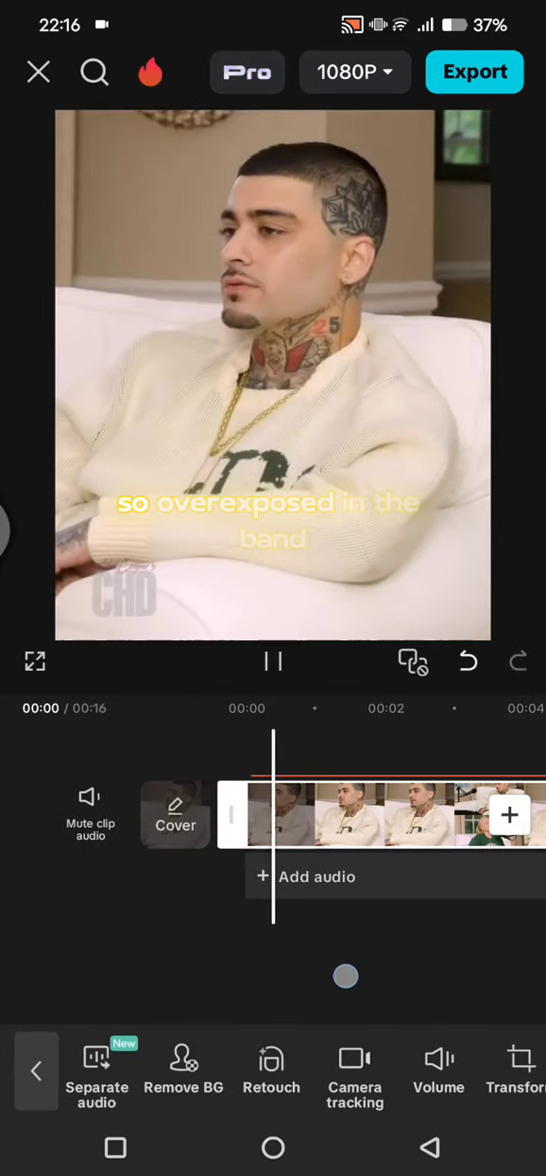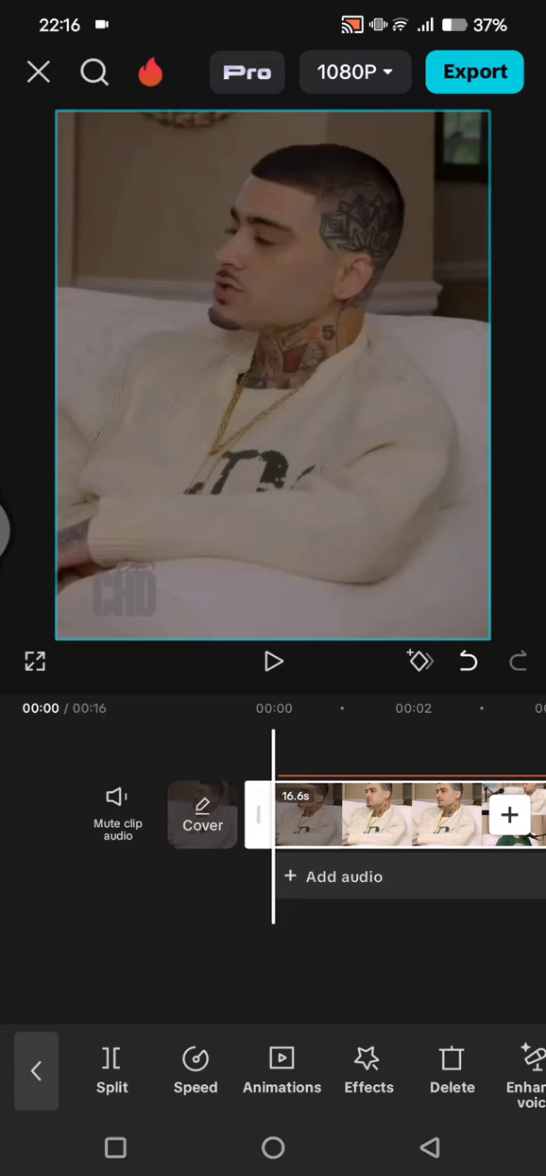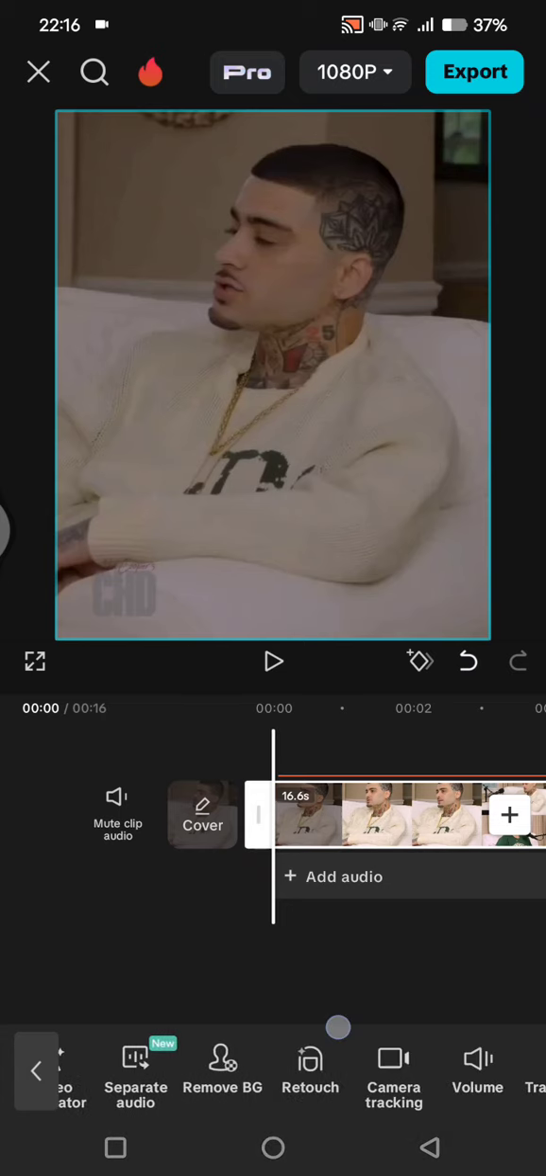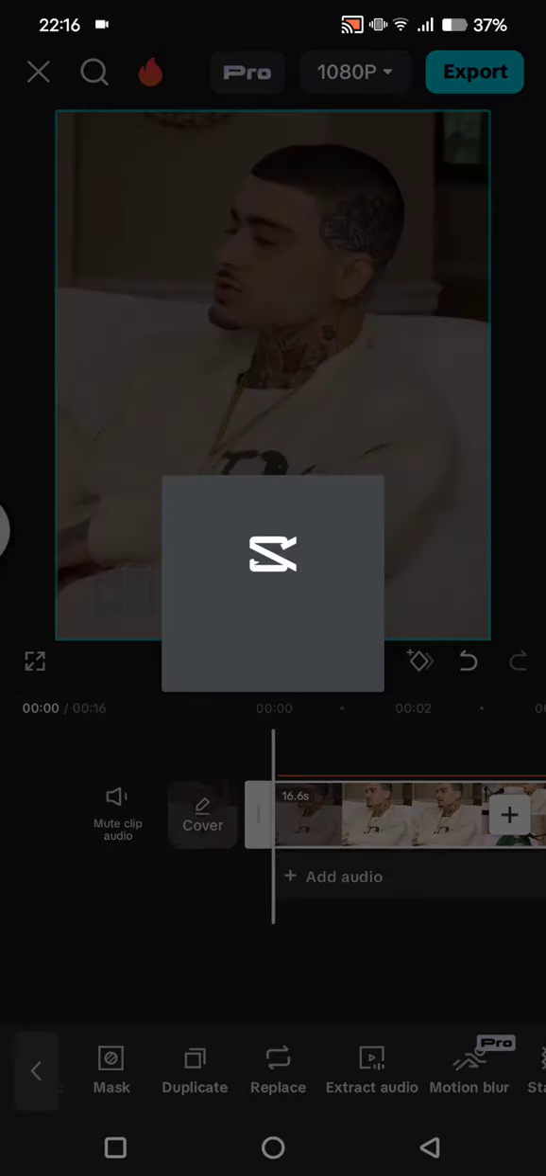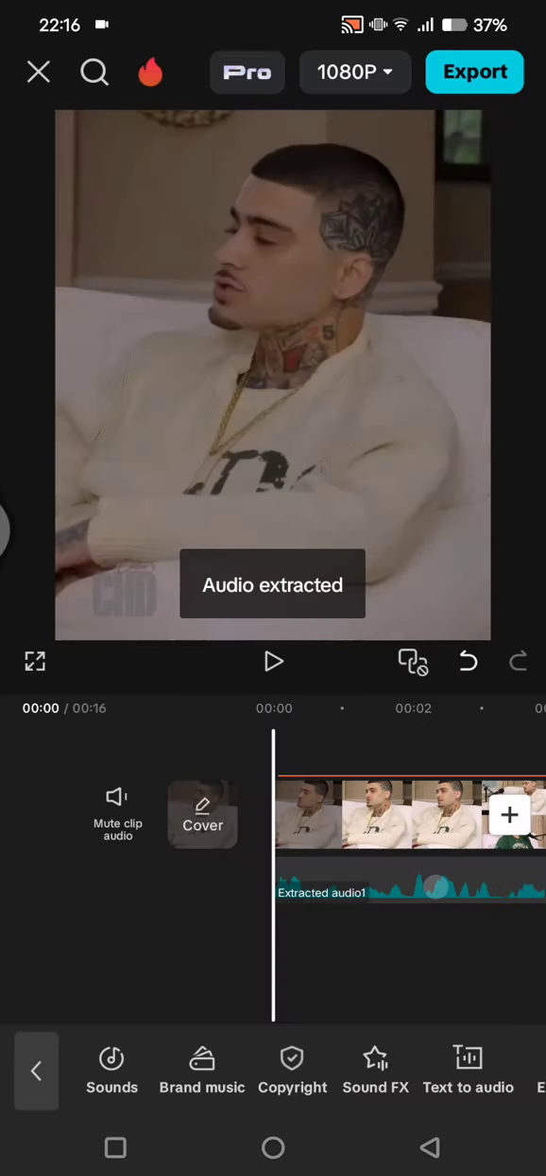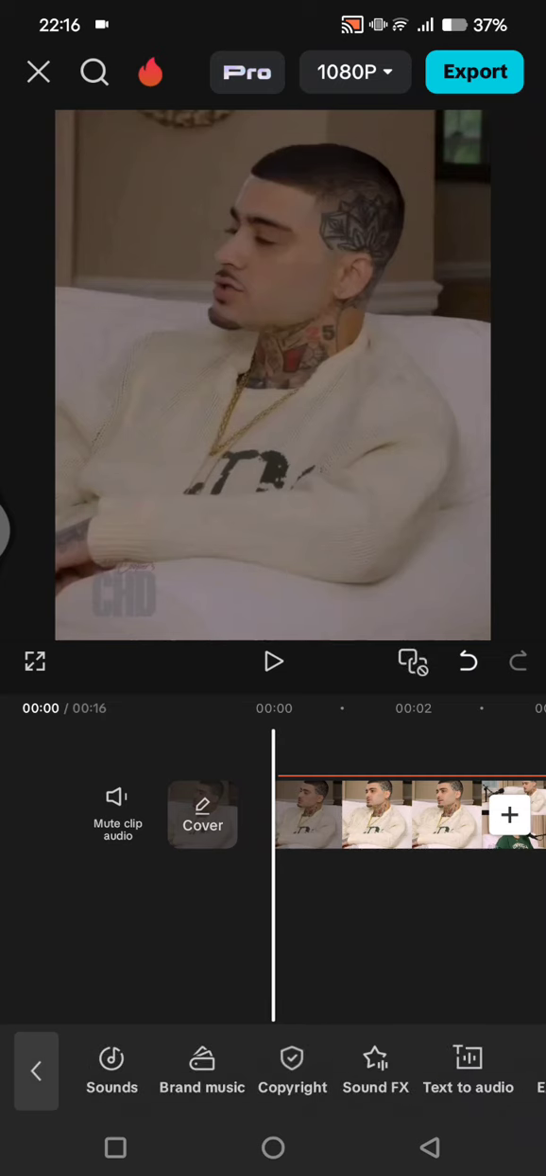And the last one is that you can extract the audio first. Click on it, find the options extract audio, this one, and then click on the audio and delete it. So it will remove the audio from your video completely.